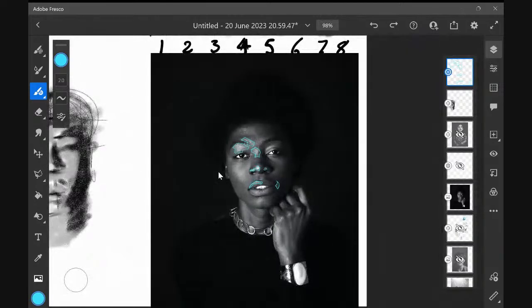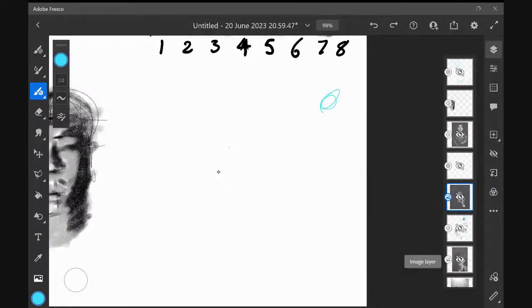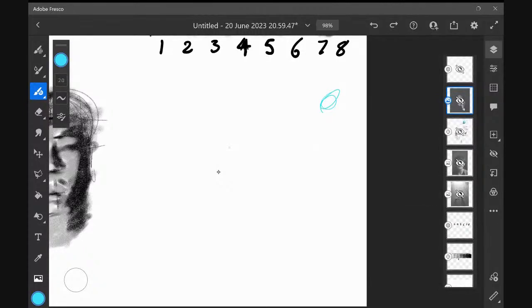So what I'm going to do now is, let's say I remove that. I think I've got one image left.